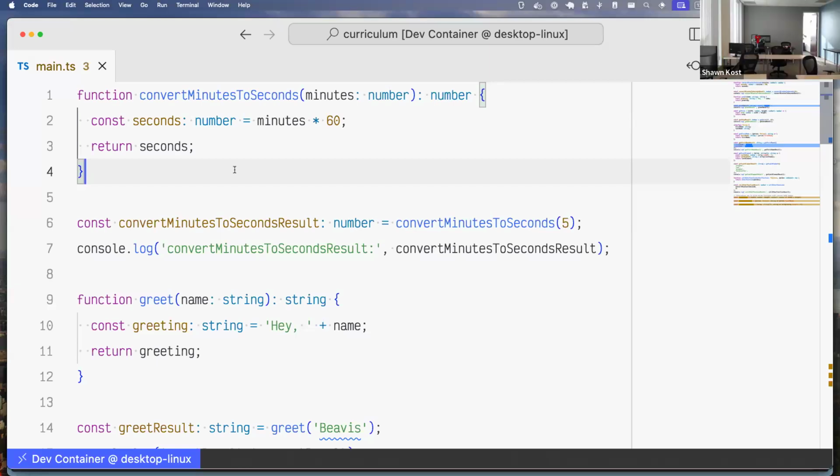Of course. The way that I would read line 1 is: the function convertMinutesToSeconds is being defined with one parameter, minutes of type number, and a return type of type number. So just noting, what function is being defined? The convertMinutesToSeconds function. How many parameters are inside? What are those parameters called and what are their types? And then what is the overall return type of the function? Okay.